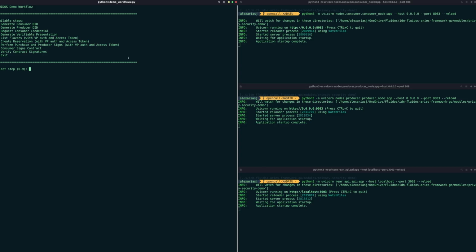The terminal on the left executes the demo and shows the different steps of the workflow, while the terminals on the right are the FLUIDOS nodes, the consumer, the producer, and the REA API of the producer.